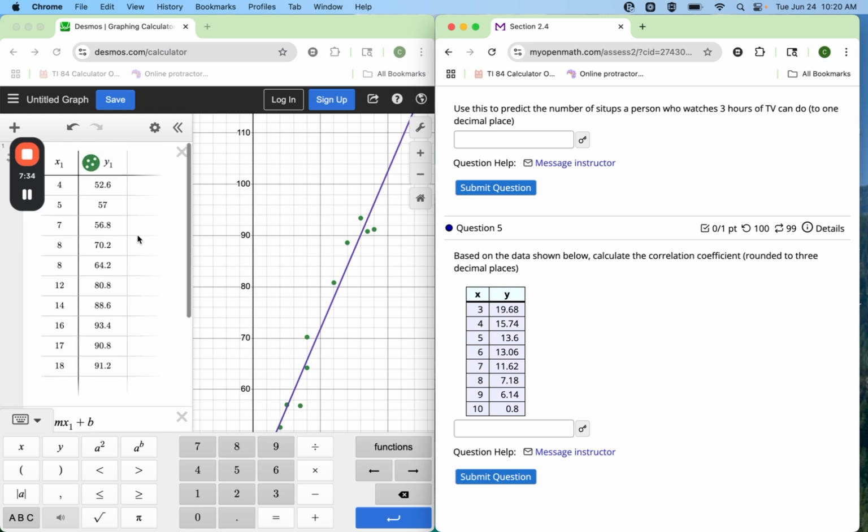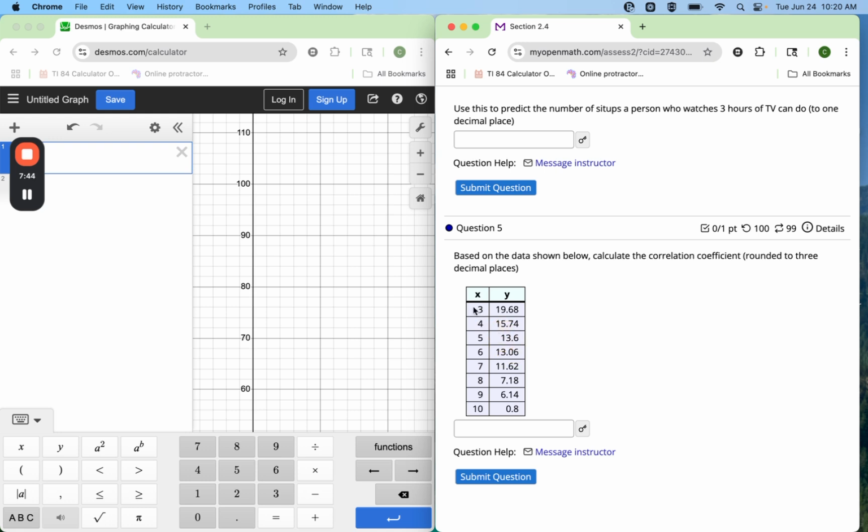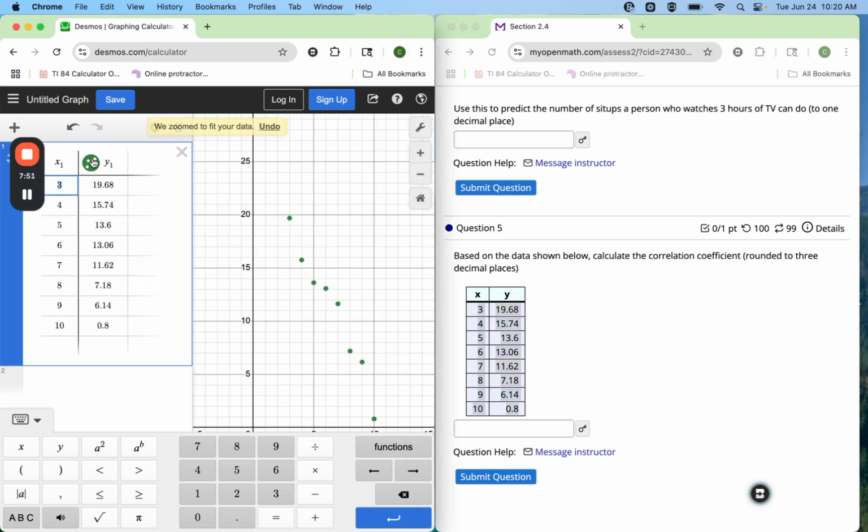Alrighty. So I need to do my regression analysis on that set of data. So I'm going to clear everything out. Now I'm going to copy and paste that in. Don't copy and paste the XY. Just copy and paste the data. So copy, paste the data. And then I go down there and I'm going to go y1 squiggly mx1 plus b.